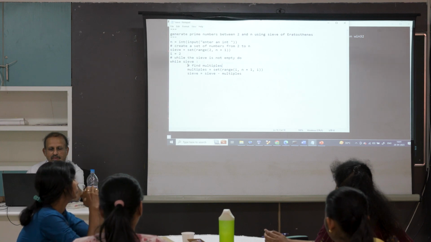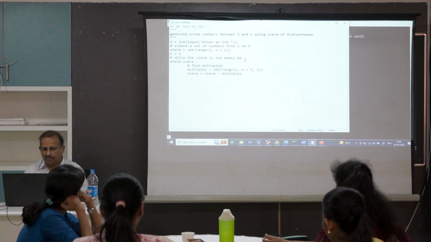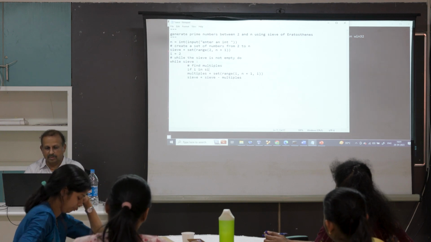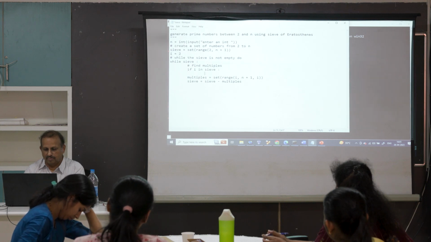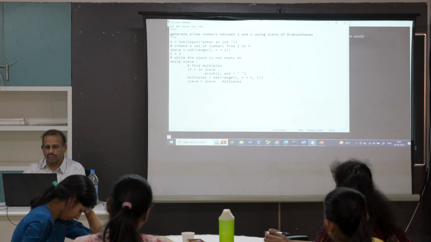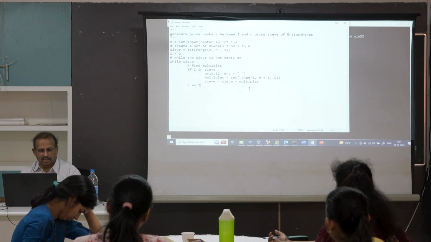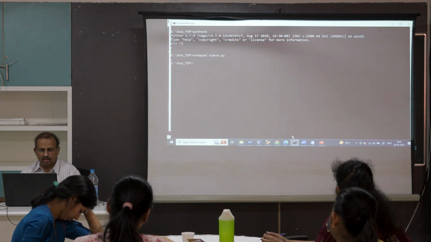So what I will do here is, if I in sieve, print that number, and do all this. If I is not in sieve, just increment it and proceed. Try the next possible number. Okay, but this is what is so interesting. You can use the set difference to make it faster.